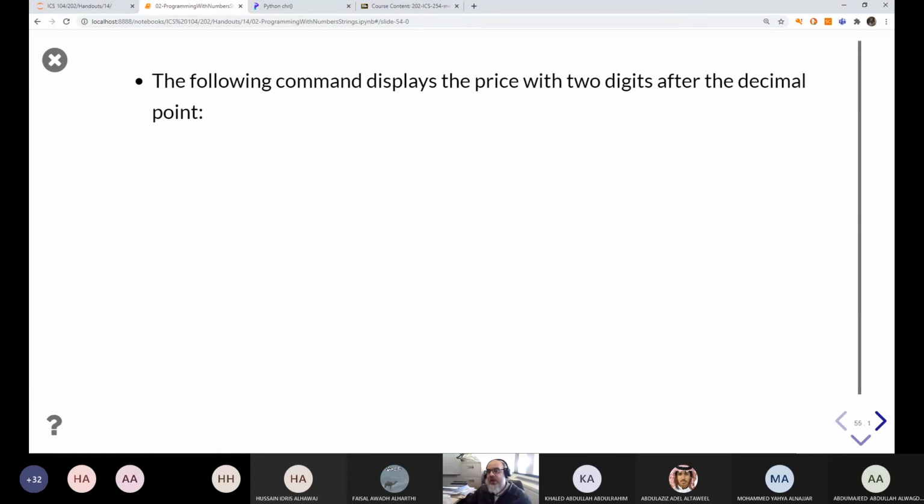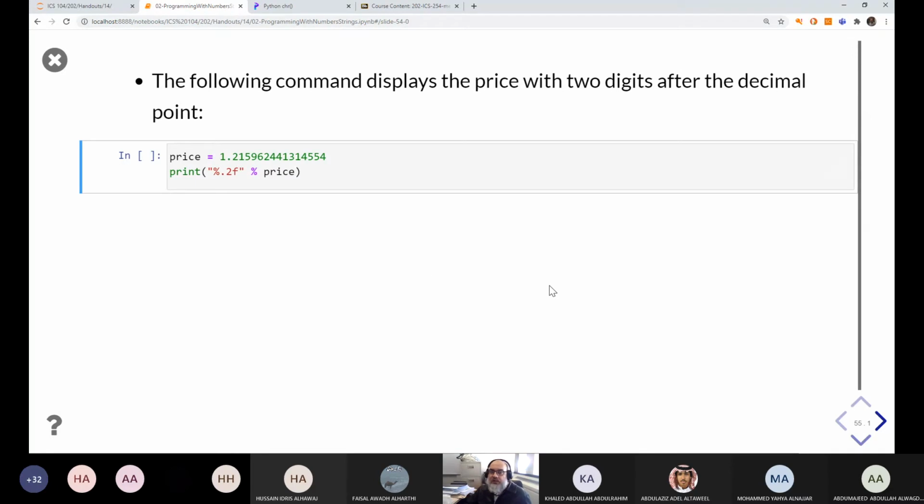So the following command displays the price with 2 digits after the decimal point. This is the string format operator. This is the variable that you would like to print. And now it says here %, and then you say .2f. Now, what does the .2f mean? Well, it means that I want to print only the first 2 decimals in the number. So if I do shift enter, you will notice here that 1.22 is printed.